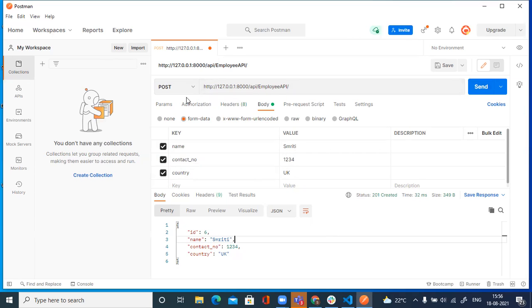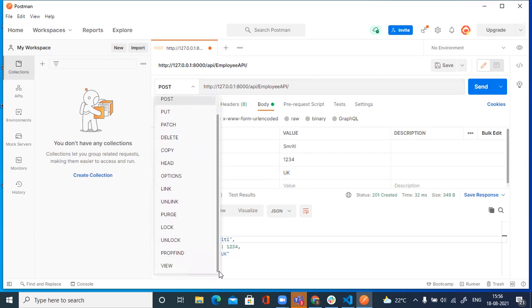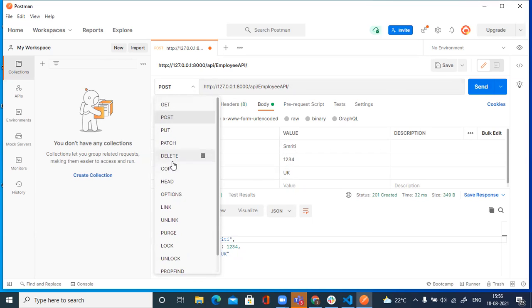I want you to find out how patch is done. Please do find out how to perform patch. The rest of the things you can also experiment with; there is nothing wrong with exploration. But since these are the main ones, get, post, put, patch, and delete, make sure that you find patch. We have already seen get, post, put, and delete.